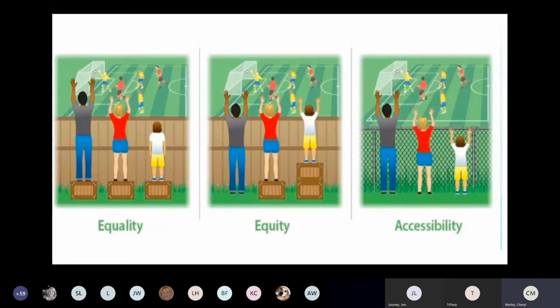Much has been made of the difference between equity and equality. While equality means treating every student the same, equity means making sure every student has the support they need to be successful. Equity in education requires putting systems in place to ensure that every child has an equal chance for success.